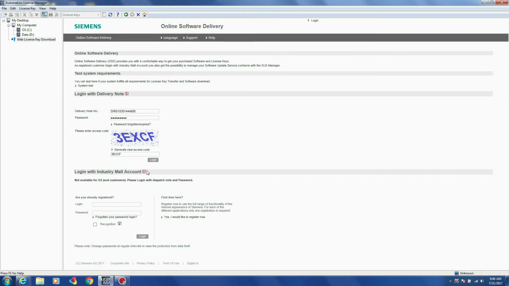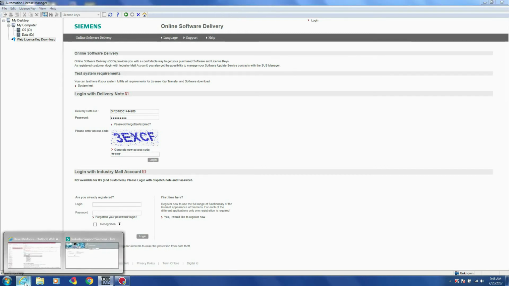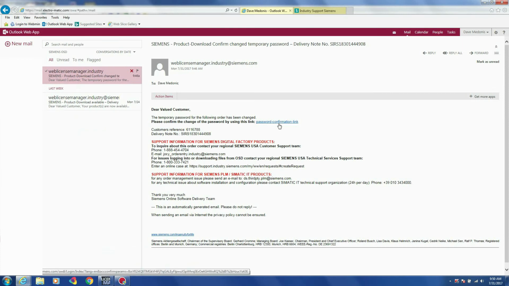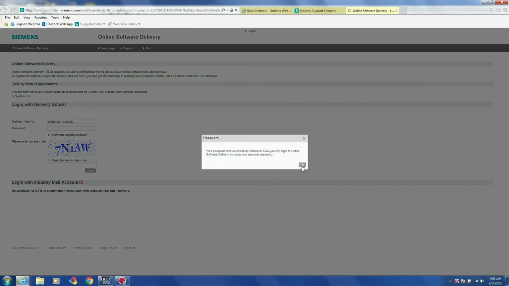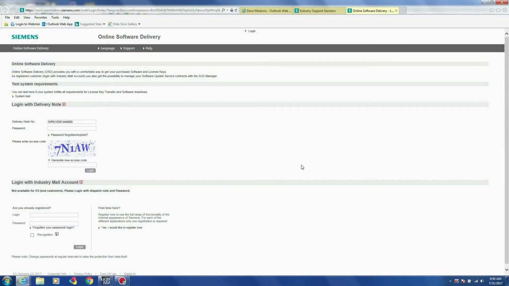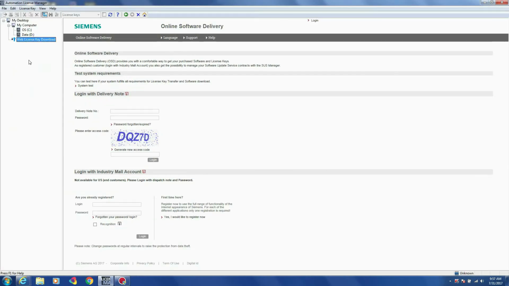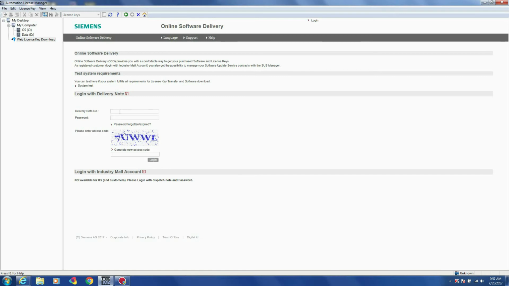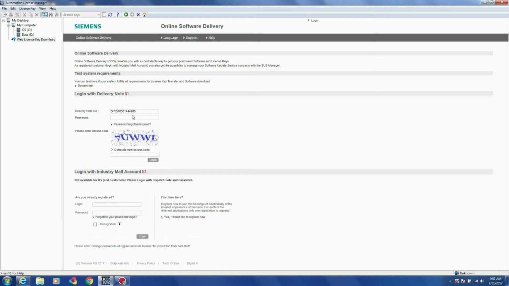After typing in the password, you'll receive another email from Siemens. Click the password confirmation link. Now we are ready to transfer our licenses. Go back to the Automation License Manager. Refresh the screen. Paste in your delivery note number and type in your permanent password.